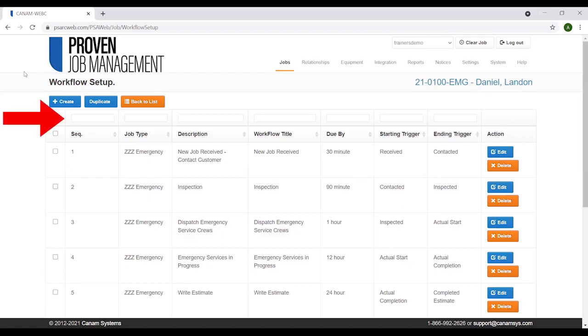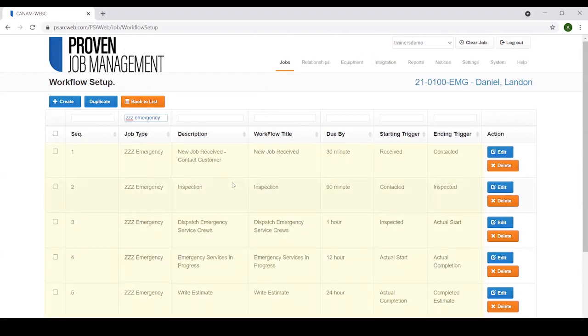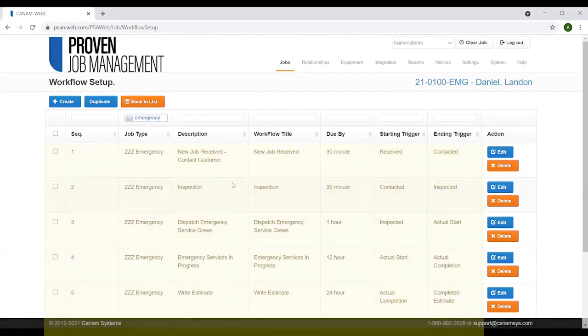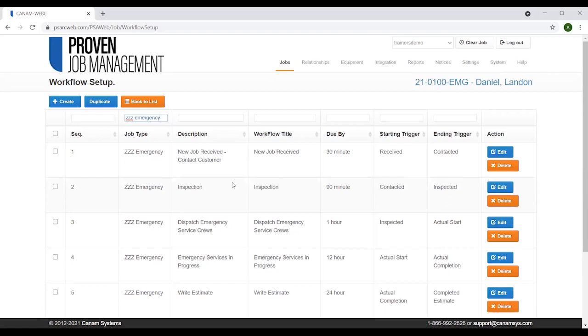I'm going to filter my specific job type to ZZZ emergency. Once filtered, you can see the workflows that I have created for the life of this specific job type, all the way from received to paid, and the corresponding timeframes based on the expectations of when this information needs to be entered within the system.